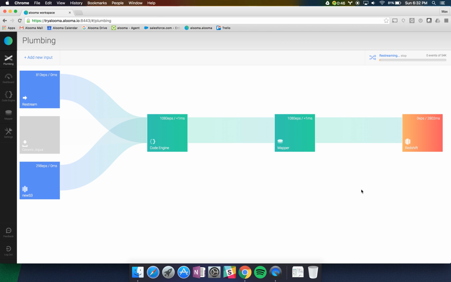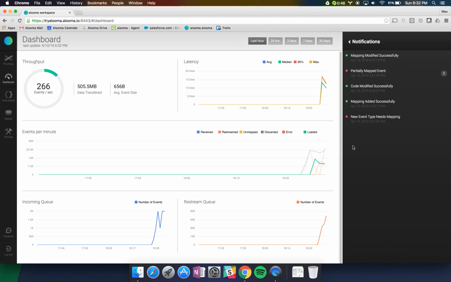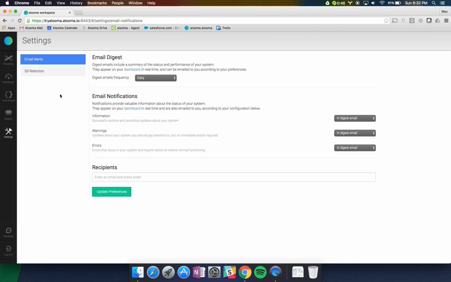Once this is all set up, you can check the health of your system in our dashboard. You can see notifications on the far right hand side, and you can see your latency and throughput on the left here. And I can actually receive a lot of this information in email alerts. I can choose if I want them in a digest email, which I can specify never, hourly, or daily, or I can choose to have them received as emails as they happen.